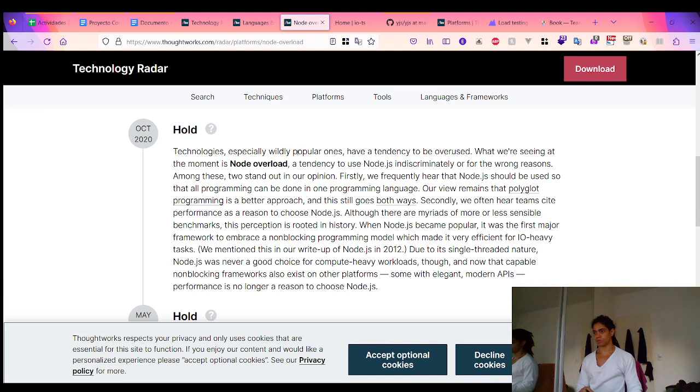Technology, specifically widely popular ones, have a tendency to be overused. What we're seeing at the moment is Node overload, a tendency to use Node.js indiscriminately or for the wrong reasons. Among these, two stand out in our opinion. First, we frankly hear that Node.js should be used so that all programming can be done in one programming language. Our view remains that polyglot programming is a better approach, and this still goes both ways.